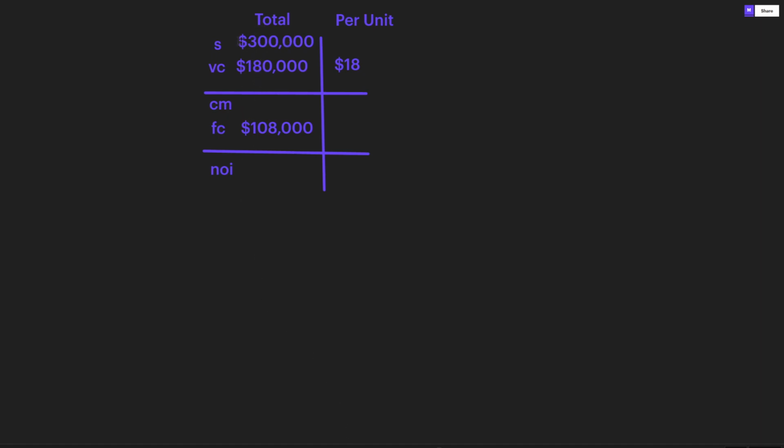So we just have obviously 300,000 minus 180,000, and that works out to 120,000. And then from there, in order to get our net operating income, we take our total contribution margin and take out our fixed costs. So 120,000 minus that 108,000 comes out to 12,000. And so we filled out this side of the CM income statement. And so now we want to get it on a per unit basis so that we can calculate the break-even point a little bit easier.